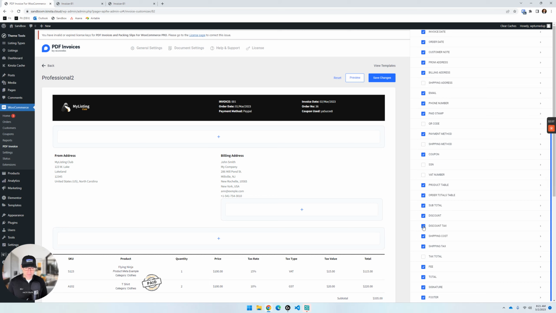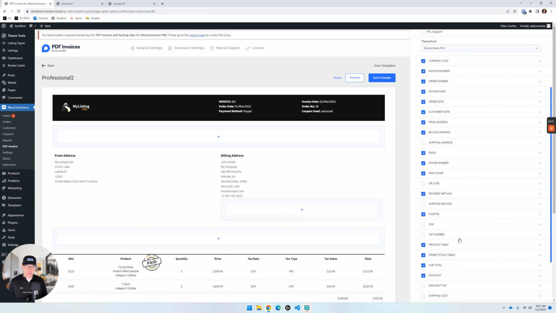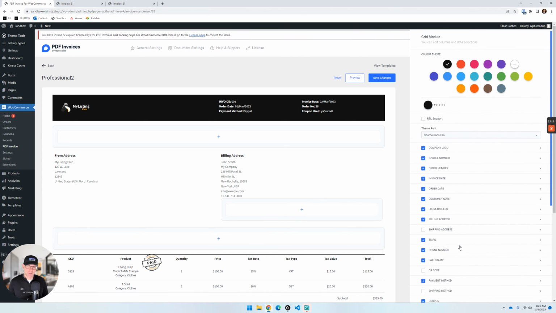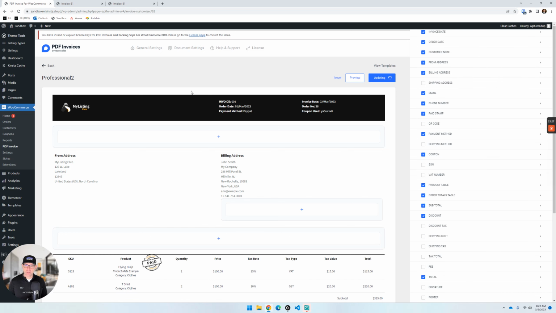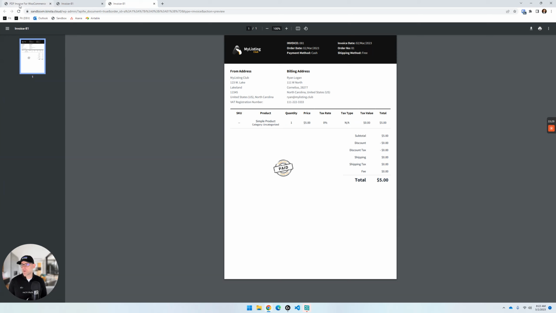Discount tax, I don't need. Shipping costs, shipping tax. I don't have any fees per se, total. I don't have a signature. I don't need the footer. Just really simplify things. Make this lean and mean. Less things to call from the software. When you uncheck these boxes, you're telling the software, hey, I don't need to even look at this stuff. Just get rid of it. Okay, so that's in there. I'm going to save changes. Refresh.